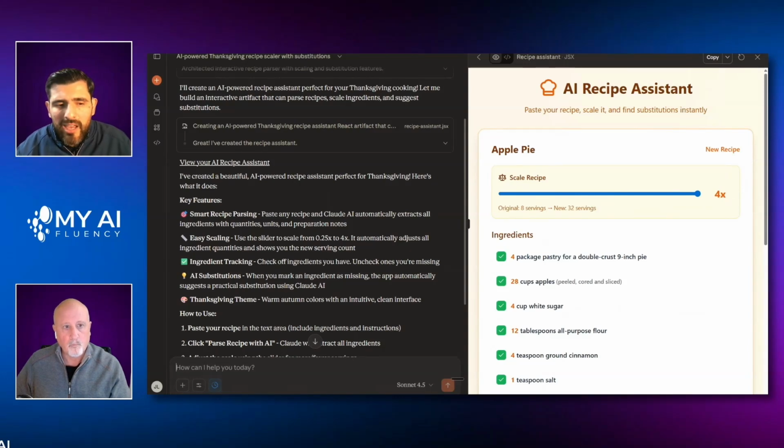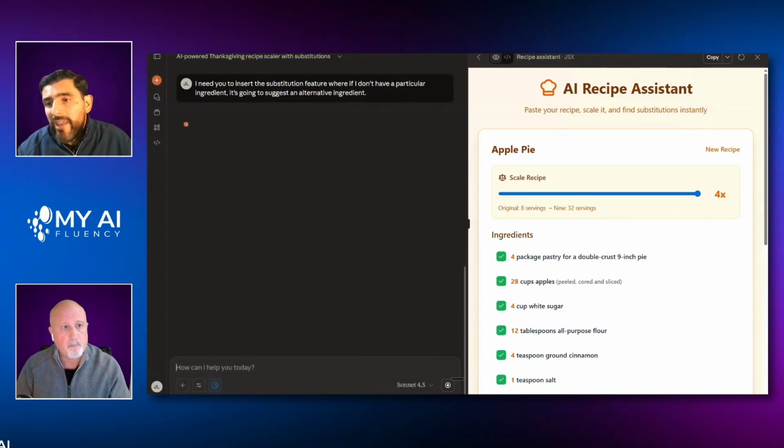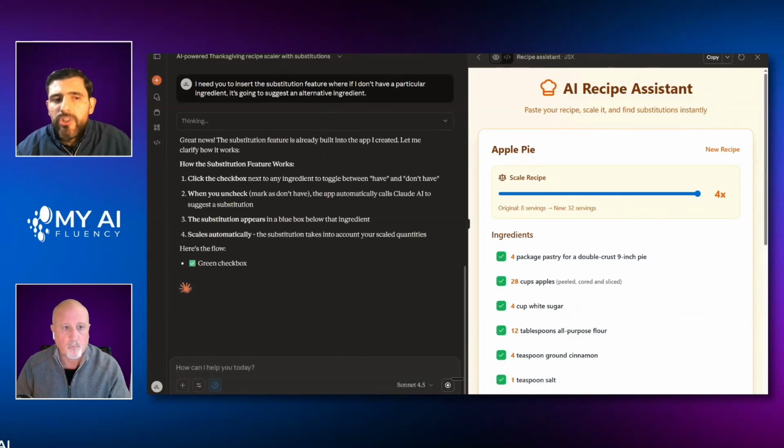So I'm going to go back and say, I need you to insert the substitution feature where if I don't have a particular ingredient, it's going to suggest an alternative ingredient. And have the slider go up to 32 people. Yeah, I could do that too if I wanted to. Now, while it's doing that, it's going to begin to work the code, and what it's going to do is actually produce version 2 of this.